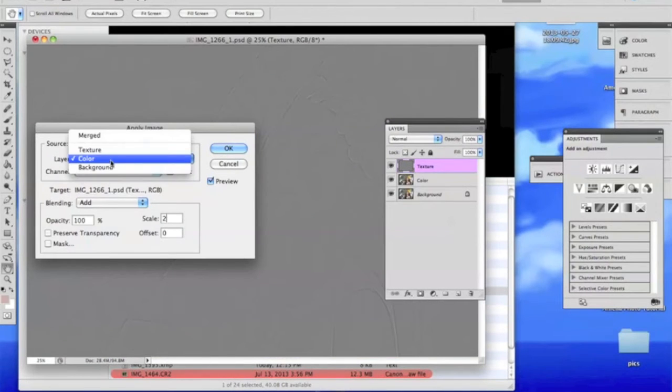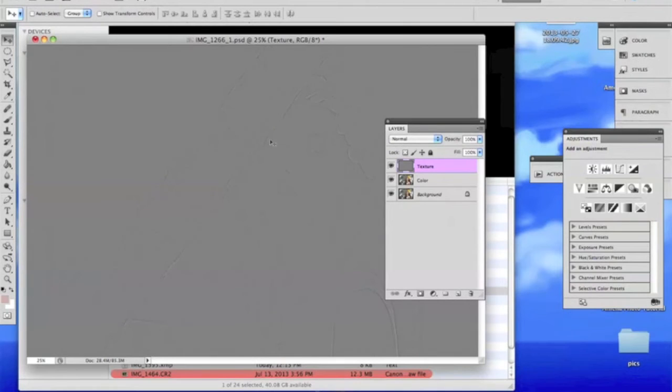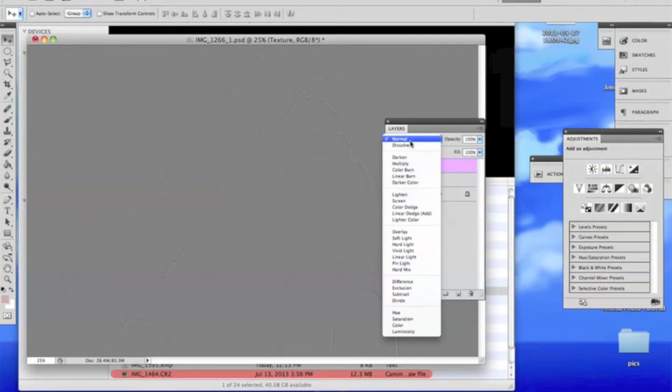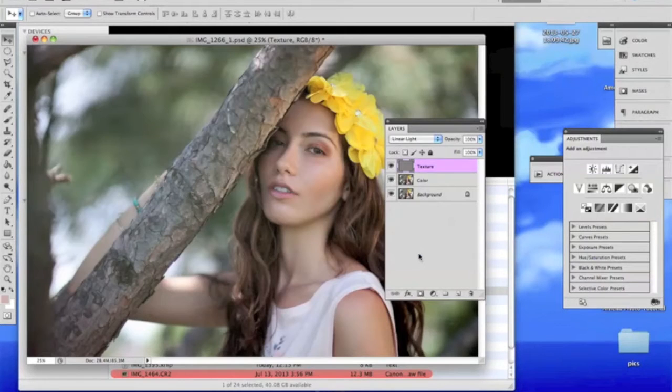And the layer you want to choose is your color layer. And of course, just keep the source as is. Then you're going to go ahead and click OK. So as you can see, it created kind of like an outline. That's what you want. So go ahead and switch it from Normal to Linear Light.